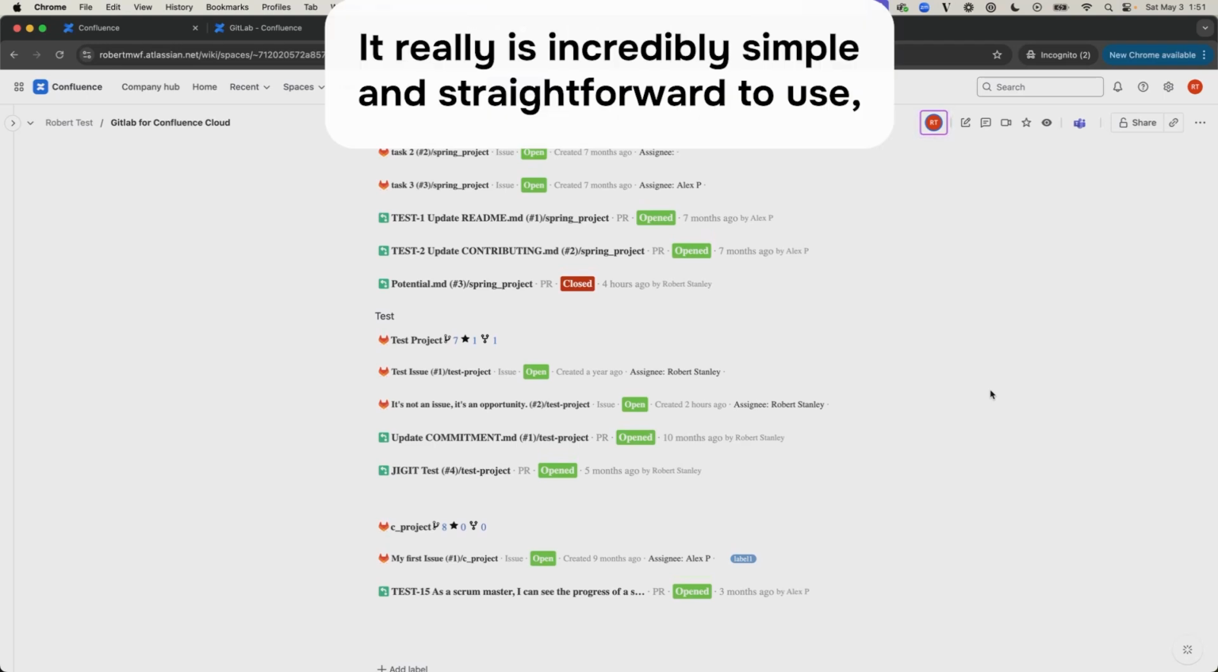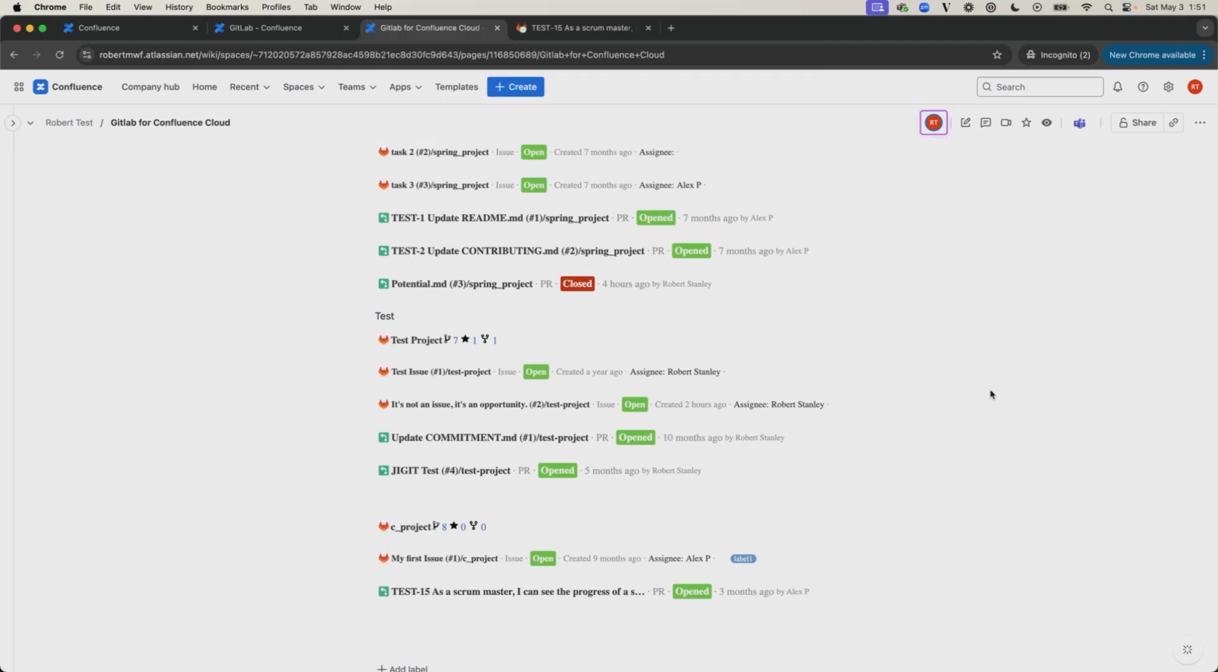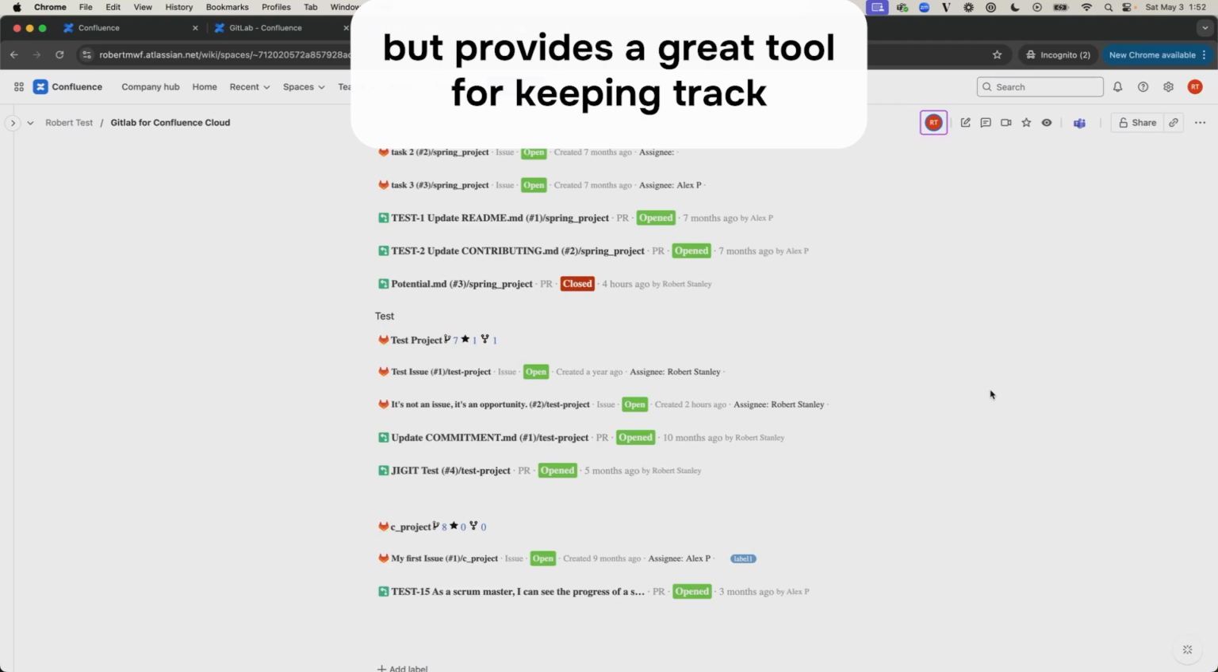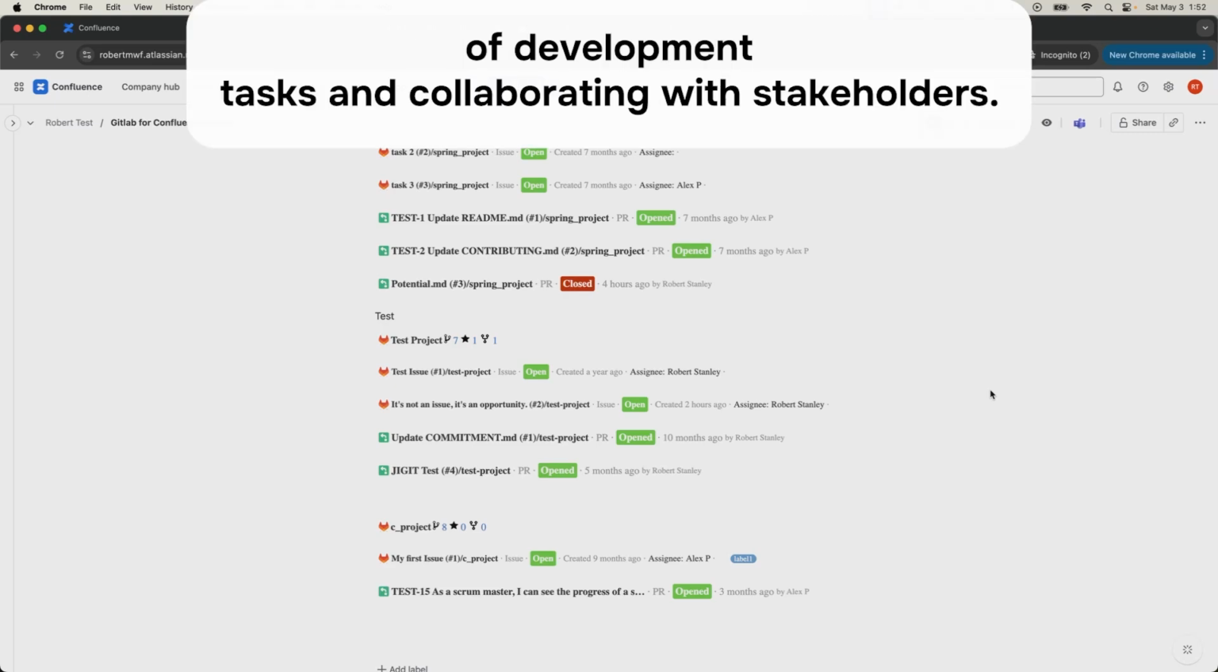And that's it. It really is incredibly simple and straightforward to use, but provides a great tool for keeping track of development tasks and collaborating with stakeholders.